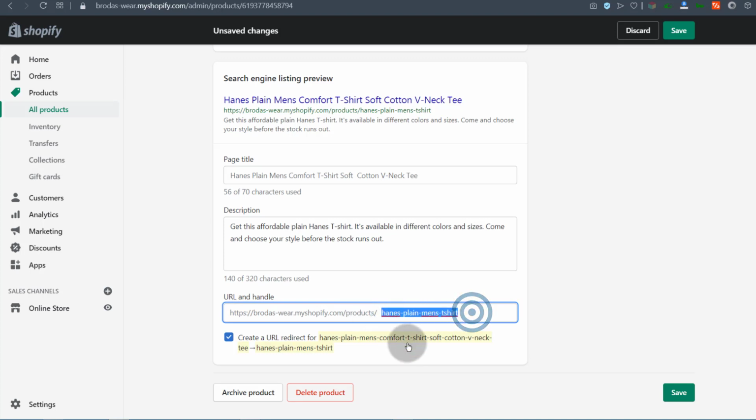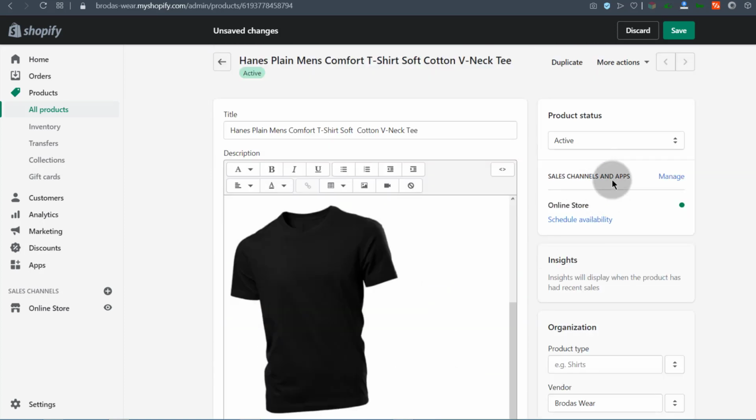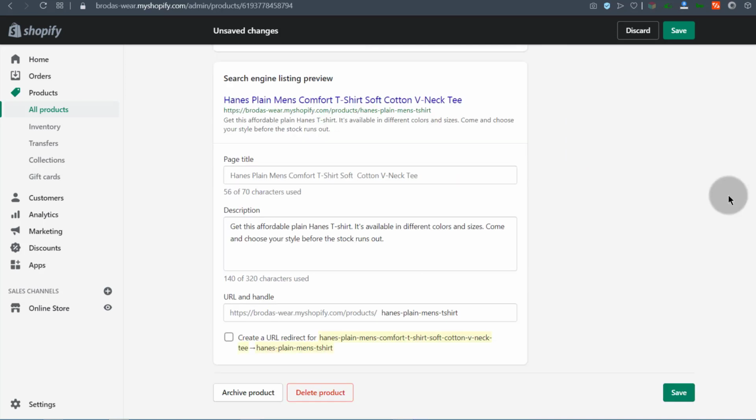Change the URL of your products. You can also create a redirect if you're changing the link, the URL for a product. You can just click there and it will redirect this into that, but I don't want to do that. On this side, let's look at what we have. As we said, you can activate or you can make it a draft. Down here as well, you can archive the product or delete the product.